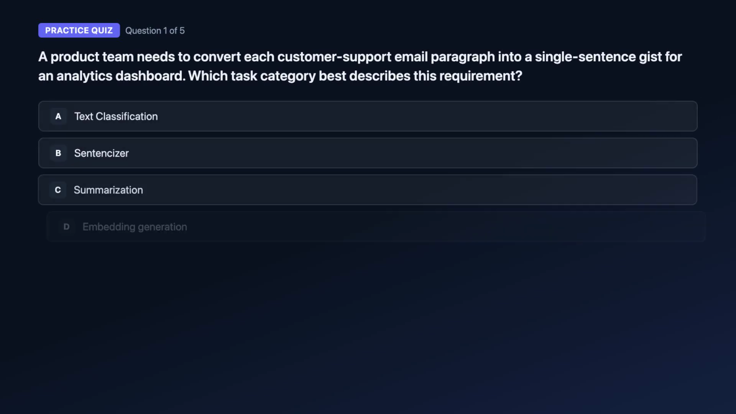Question 1. A product team needs to convert each customer support email paragraph into a single sentence gist for an analytics dashboard. Which task category best describes this requirement? Is it A. Text classification, B. Sententizer, C. Summarization, or D. Embedding generation? Take a moment to think about it.